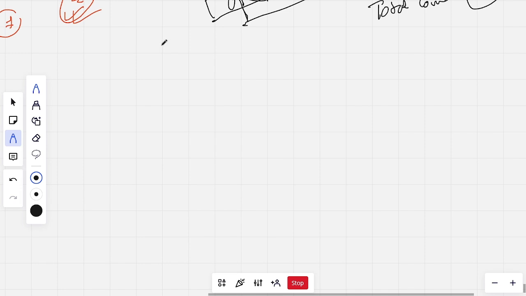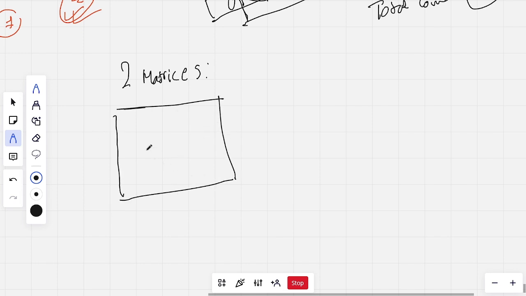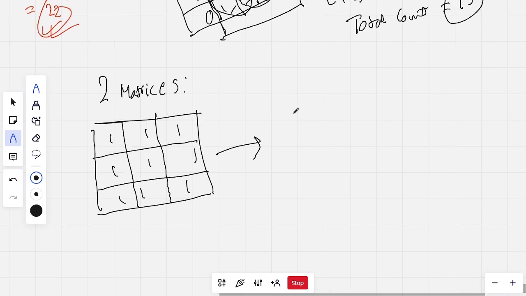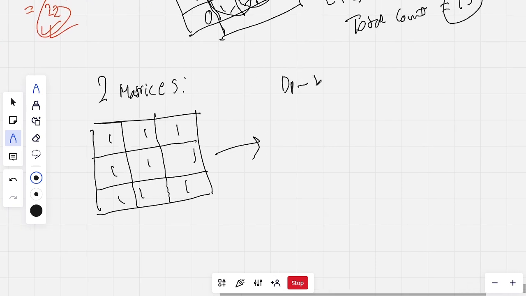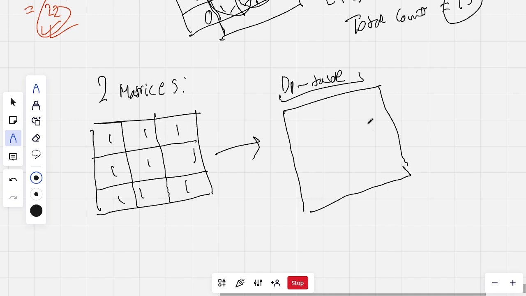So for example, we will have 2 matrices. The first is the input matrix. This is the input matrix. I'm going to fill the matrix with 1 1 1 1 and 1. Now I'm going to convert it into a DP table. I'm going to construct a DP table which is going to help me get the maximum length, which is going to store the length basically.